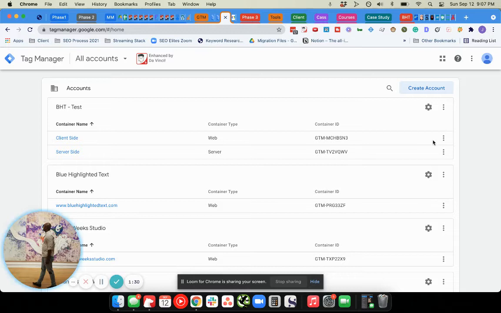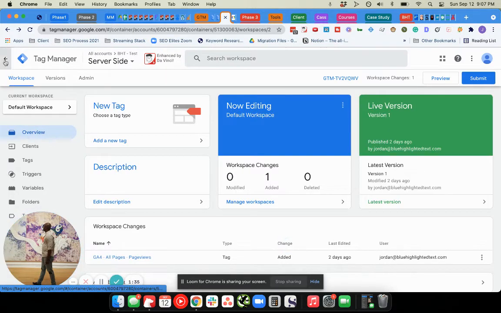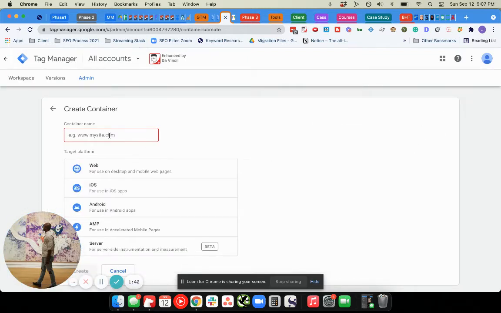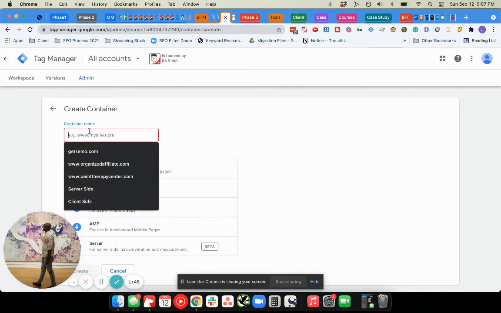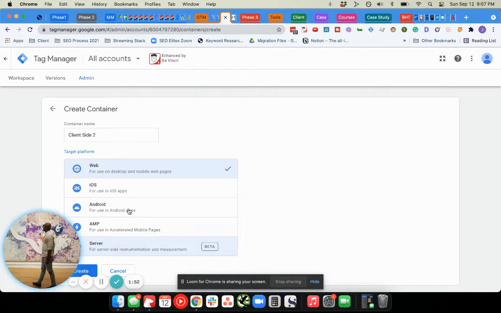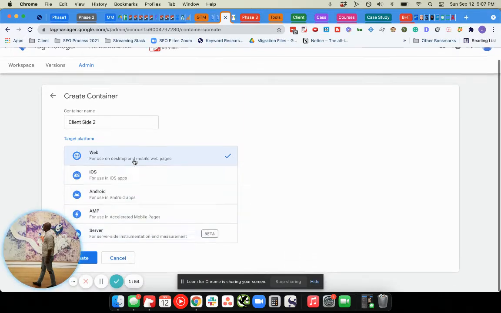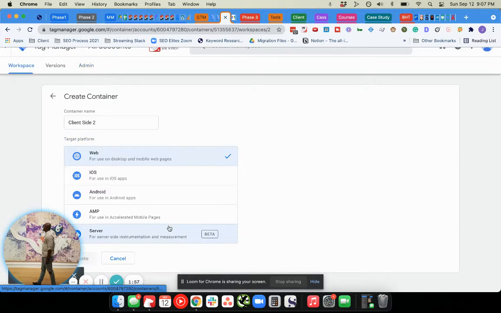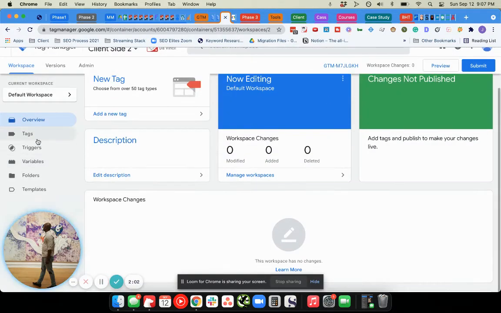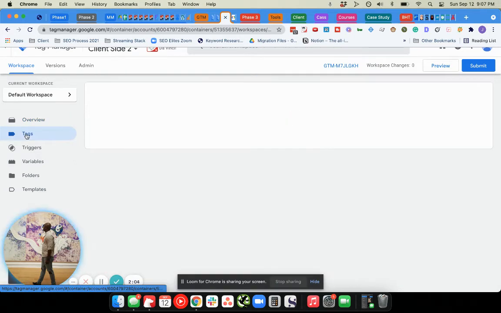So let's go ahead and pretend like you don't see this client side prompt, and I go back from server side. I click on the actual account, created a container, named it client side. So I can probably call this one client side 2. Click web as opposed to server when I was creating the server container, and then you click create. It's that simple. But the catchy thing, the tricky part, is then you need to go and make a tag.